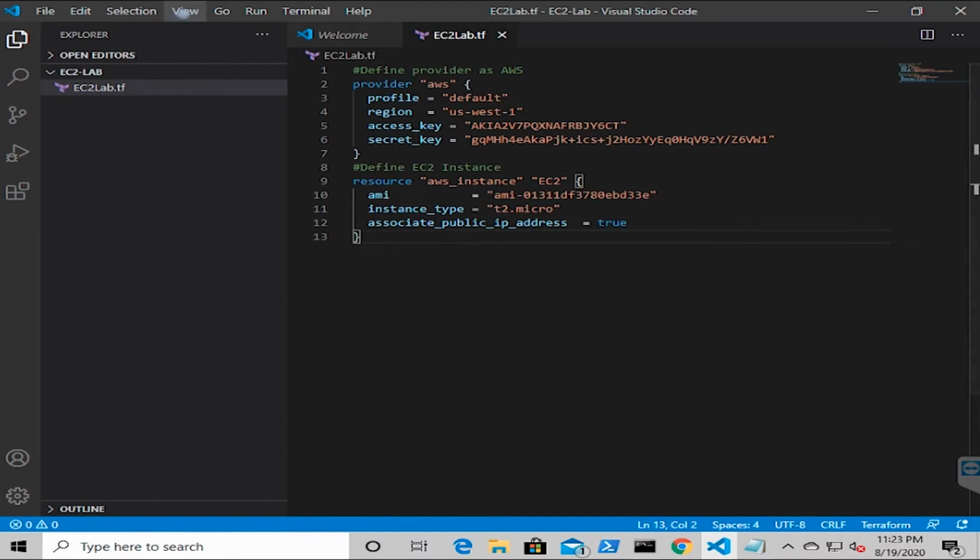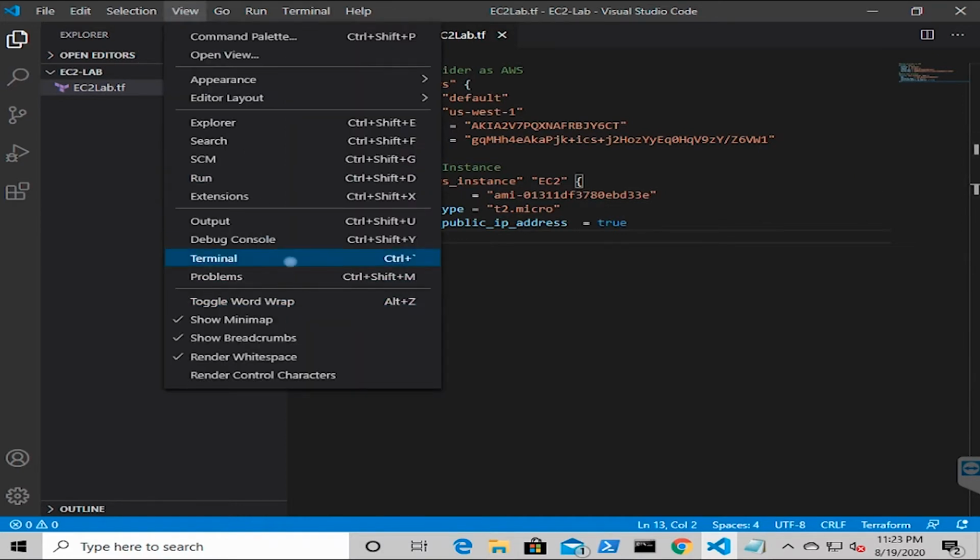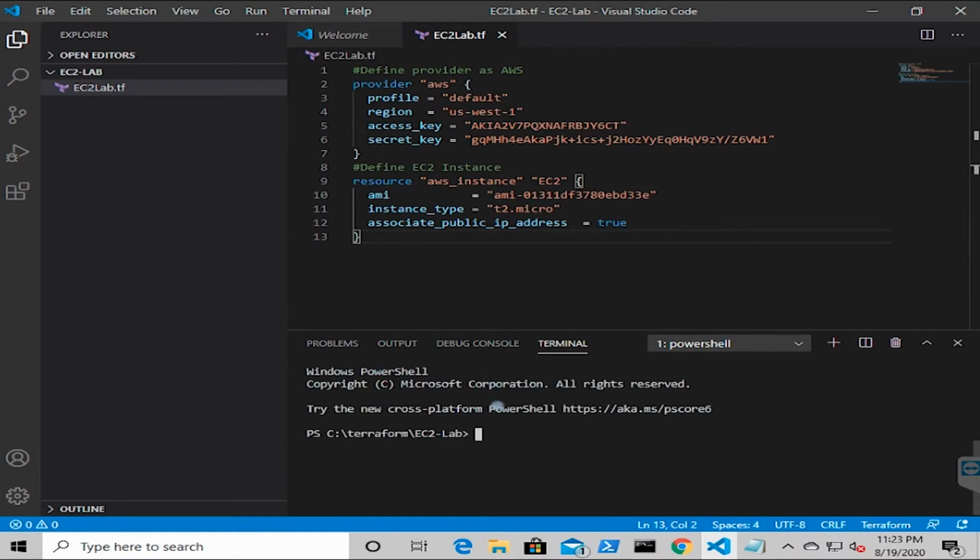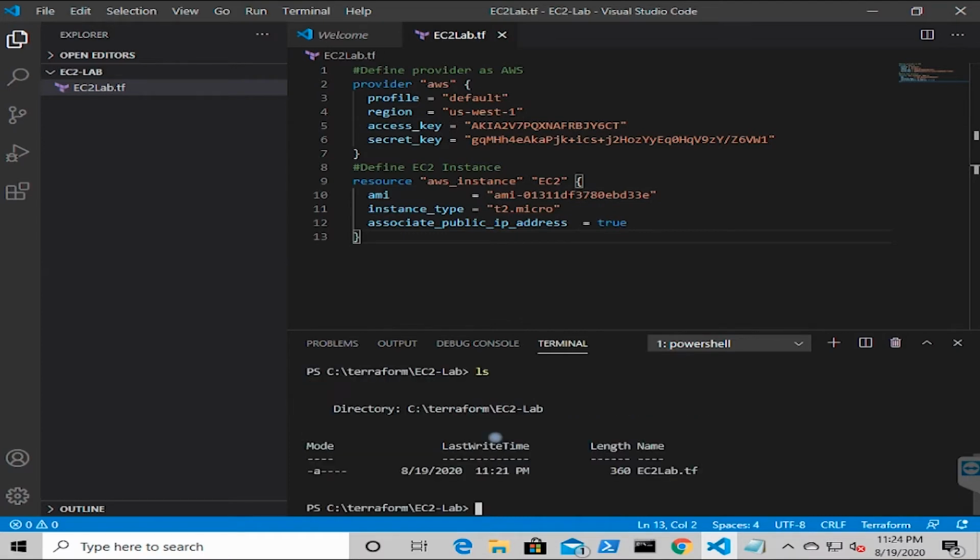Now after that, I'll go to the terminal in here. Please make sure that you are in the same folder as the configuration file. So we are in the C Terraform EC2 lab, and this is the same place where the configuration is. Let's test this. If you look at it, this is the file that is ec2lab.tf.